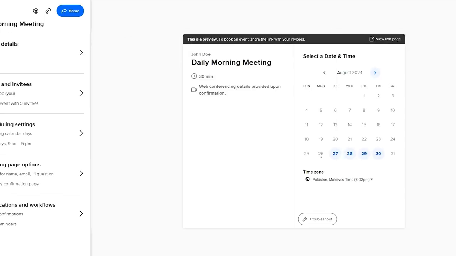Now these were all the things that you needed to know about Calendly and how you can use it to set up meetings for your small businesses. Now, let's go ahead and take a look at the pricing plans and see how much it would cost you if you wanted to buy Calendly.